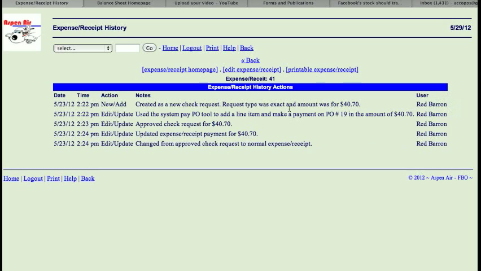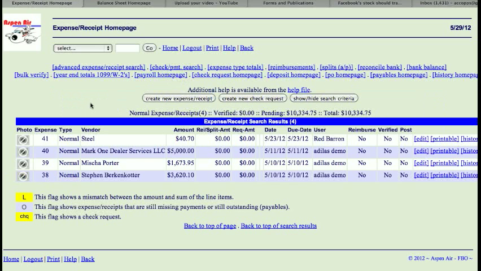So it'll show what the expense type was and who, and if it was updated. This one happens to be tied to a PO, and also shows if it was a check request and if the payment was made. This one still doesn't have the check printed, so as you know, once the check's printed, that would come in here along that line. So once again, this was a tutorial on the expense receipts homepage.